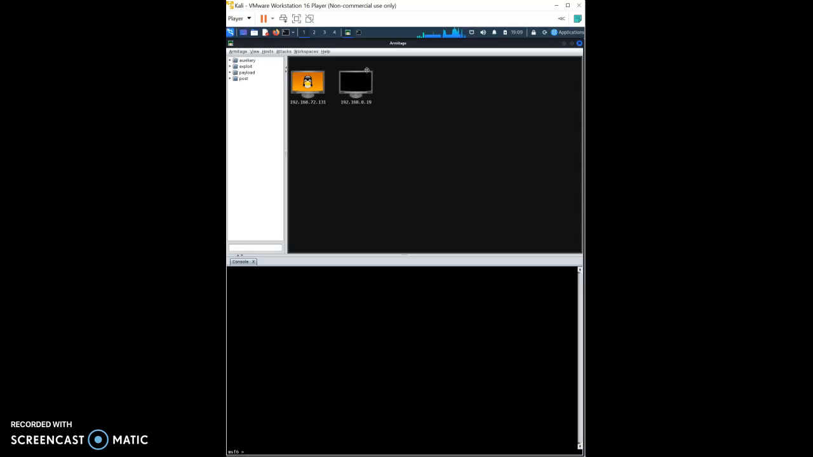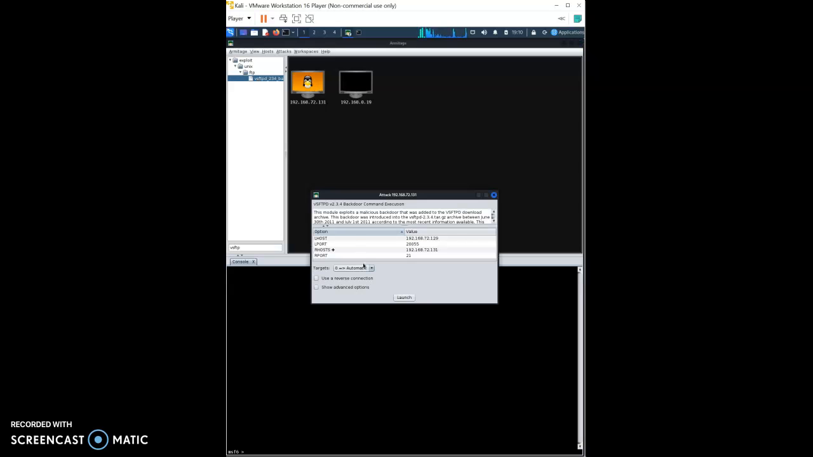So we have two hosts here. We have this one right here, 192.168.72.131, which is the one we are trying to exploit. So again, we're going to look for that same exploit, the VSFTP, and it's already there. Perfect. And all we're going to do is click and drag it right on there and verify. Yes, launch.